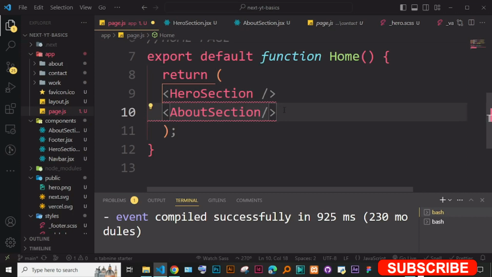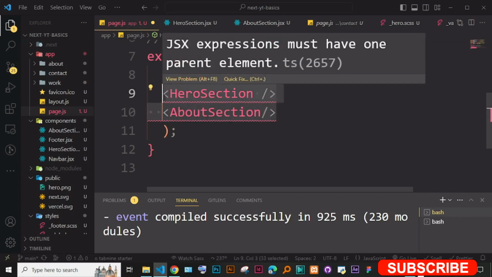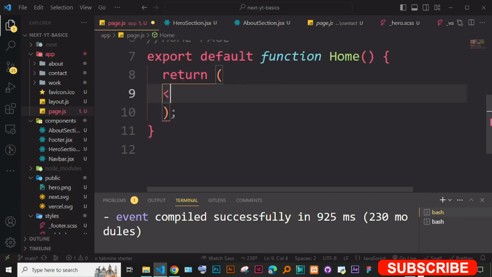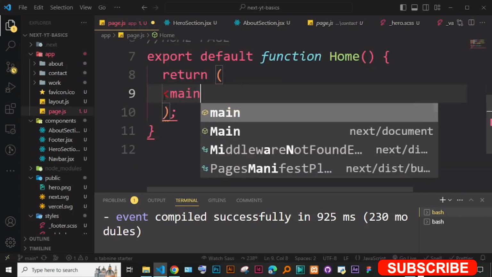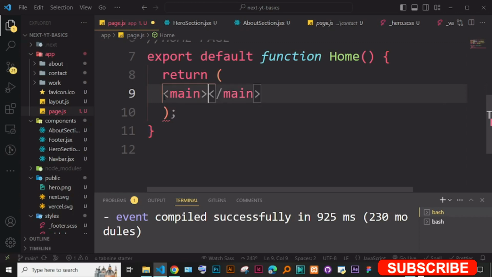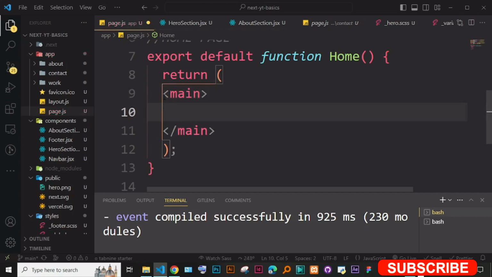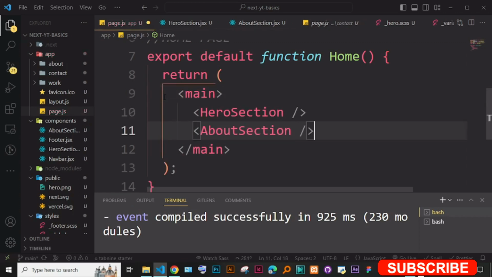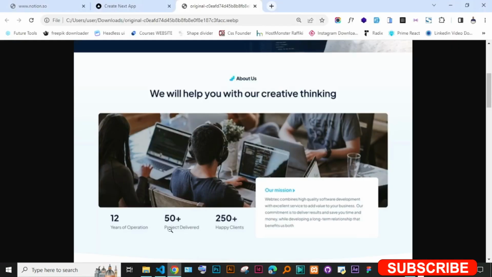You get it? So let's say we are going to use main. I don't know if we used main here. Okay, if I cut this and I put it inside the main, okay, just like so, and then I put inside here. I don't know if this is going to change our design. Let's see.